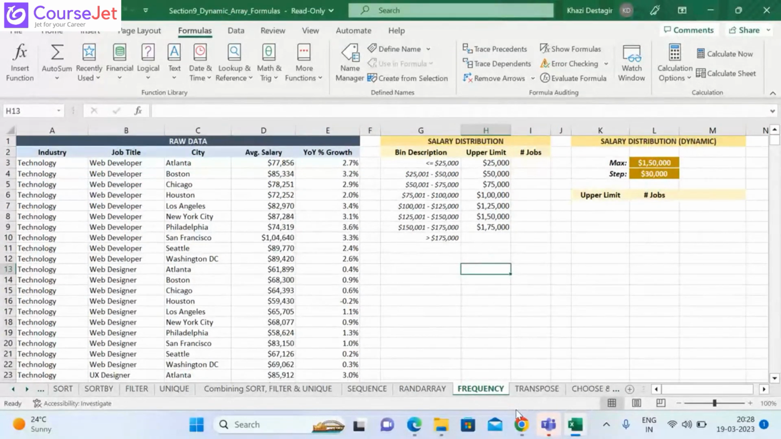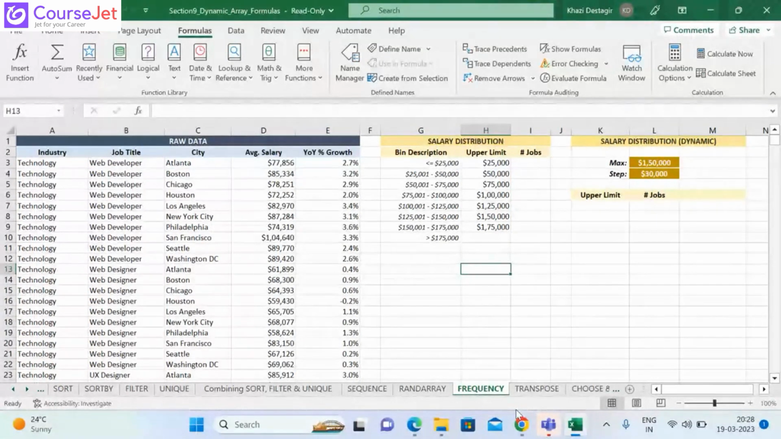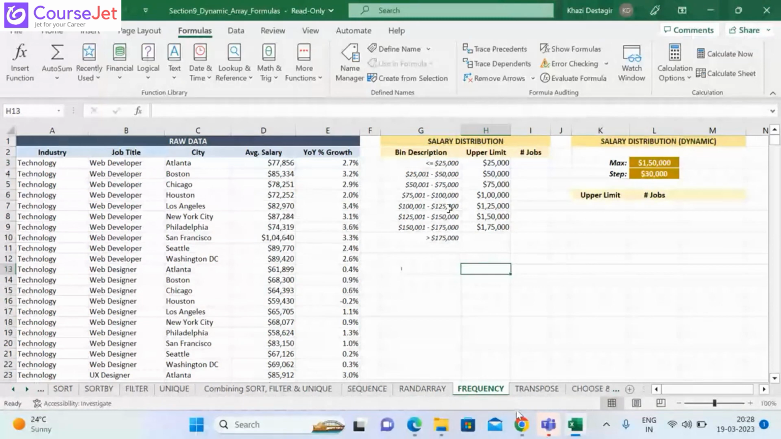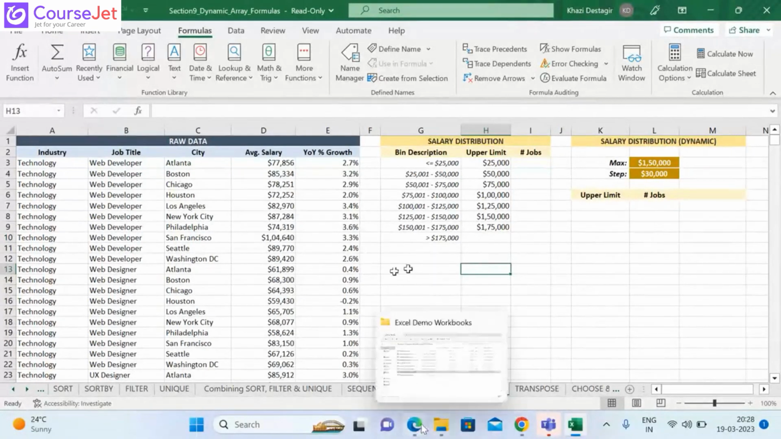So for this demo, we want to better understand the distribution of these sales values. So here we are in our Excel, and in our tab is frequency. So we are now in the frequency tab.